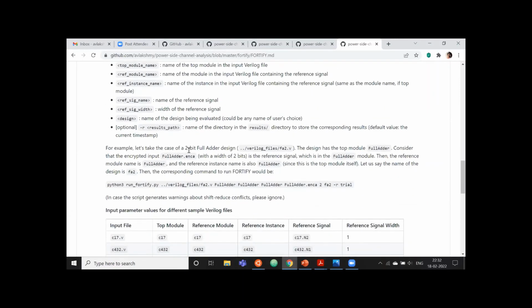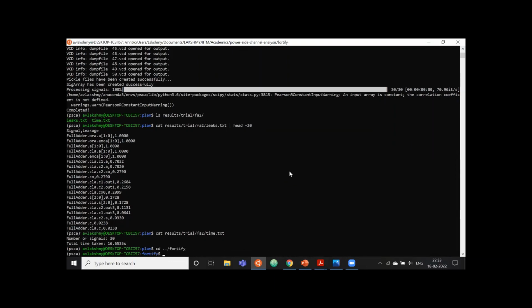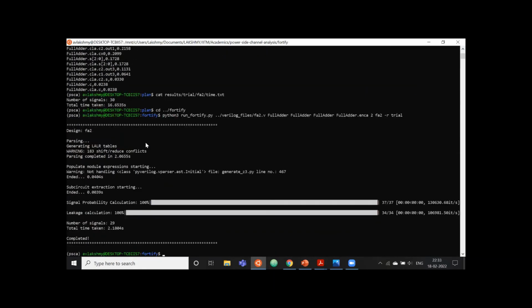For comparison with Plan, we'll just consider the same circuit, the 2-bit full adder, which I had considered in the case of Plan, and we'll take this command, which can be used to run Fortify. So in our repository, we go to the Fortify directory, and we run this command. As soon as we run this command, immediately Fortify completes the calculation.